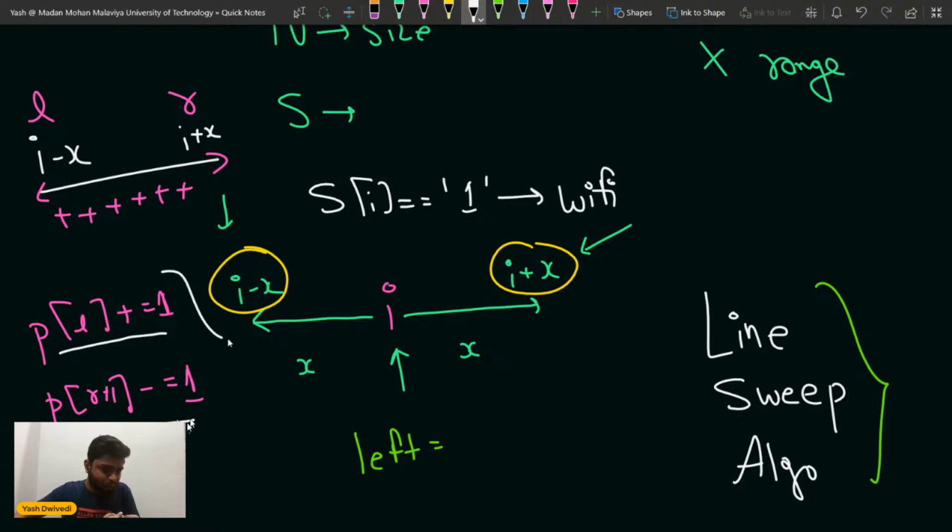So that is what we can do, because if we want to update a lot of ranges again and again, that is going to take time. So instead of that, what we can do is use this prefix sum technique, that is the line sweep algorithm, and that will help us to update all the ranges very easily.